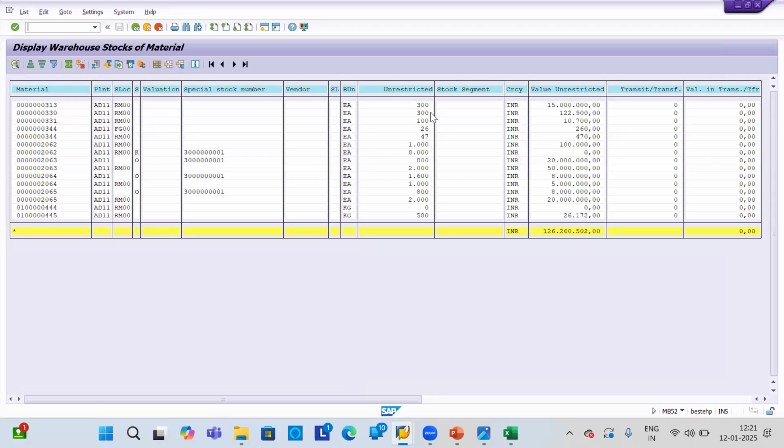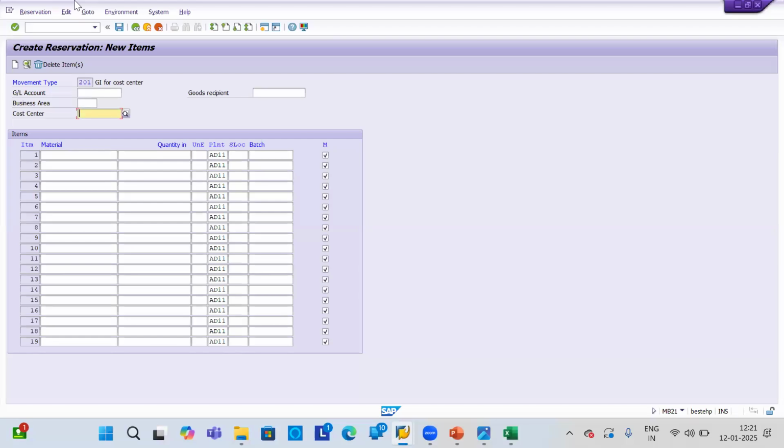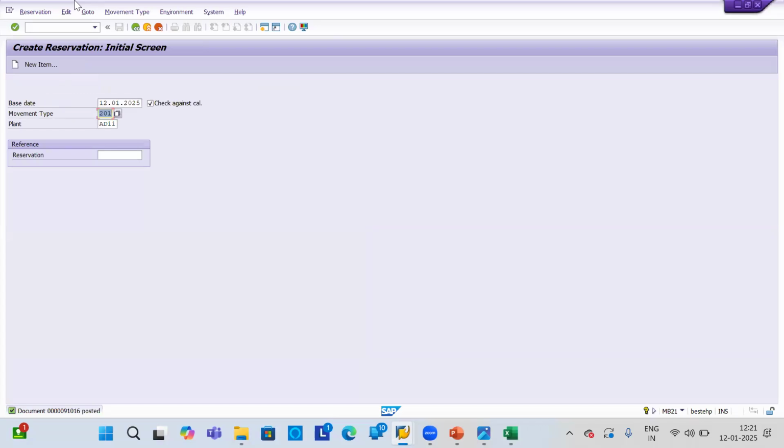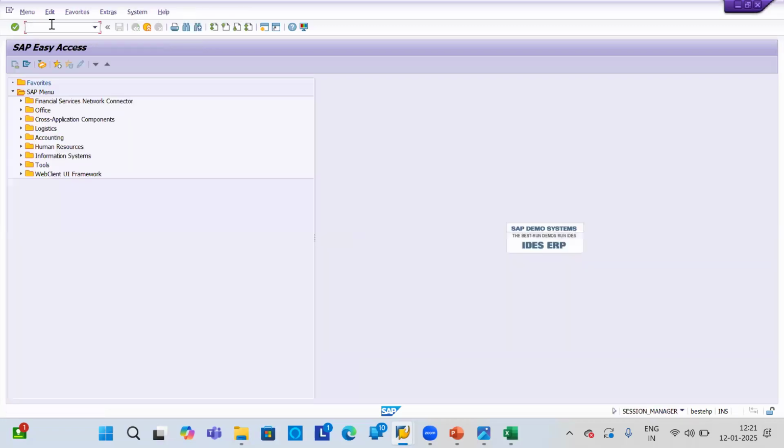P30 quantity 100. Storage location, that's okay. Now see, we are having 3 reservations on today's date. So you can go to the T code MB26.